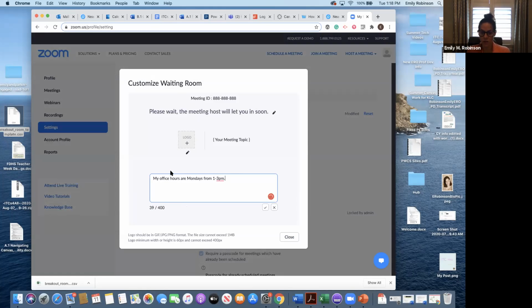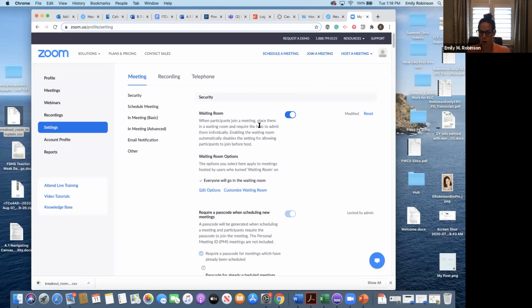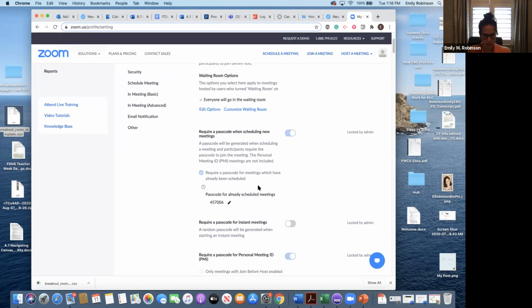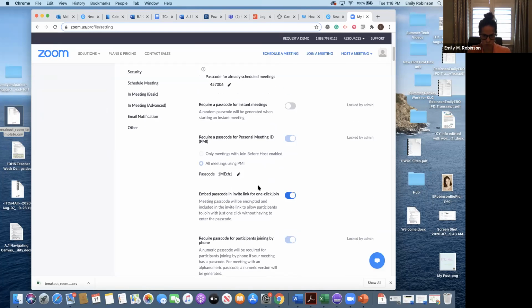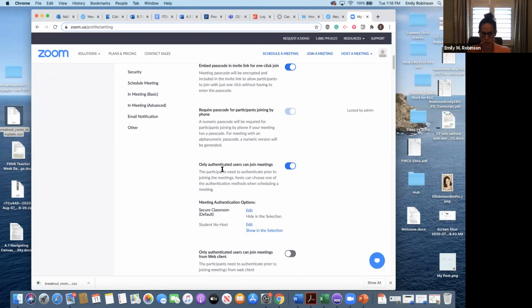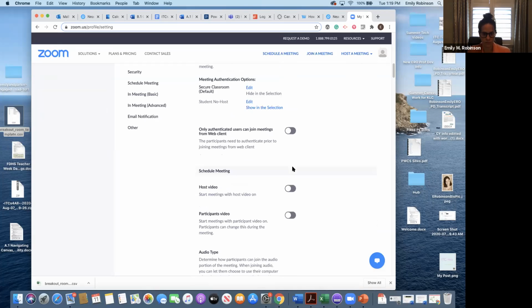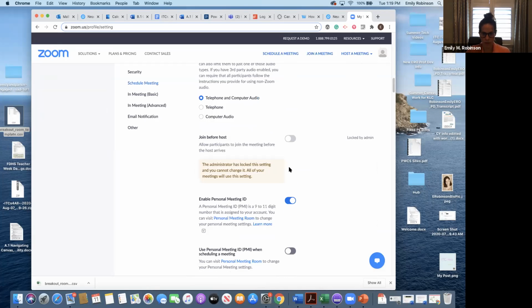And then you're good. So anytime they try to get in, they would see this, or they could come back to it later. And I would always have the waiting rooms defaulted on, customize your waiting room so they see the same message just in case. And then you can see, as you go through, only authenticated users is defaulted to on for me now. And then, yeah. Okay.